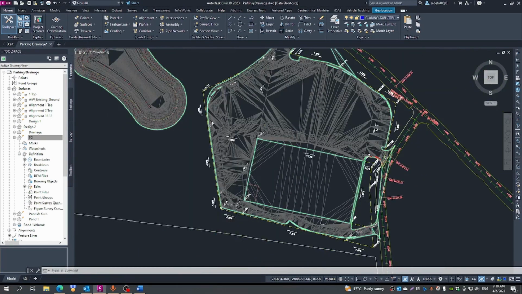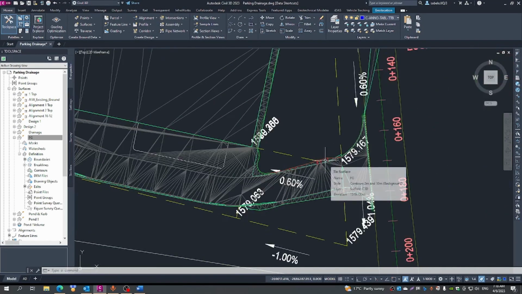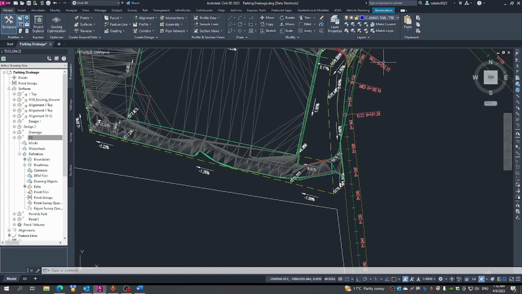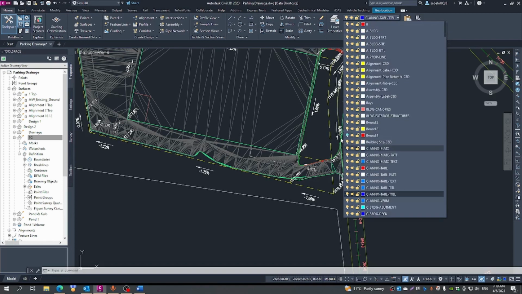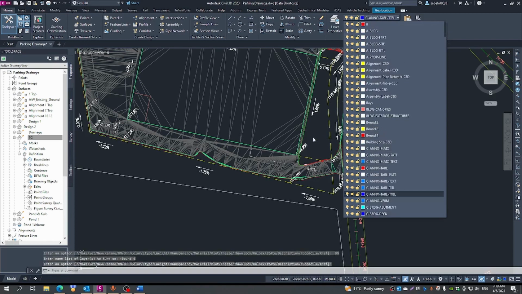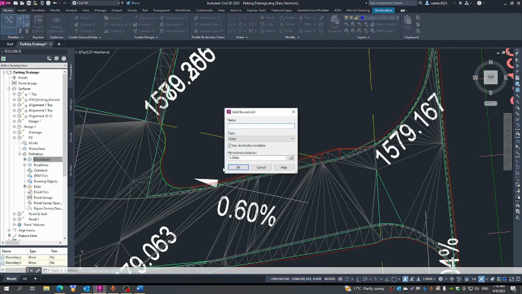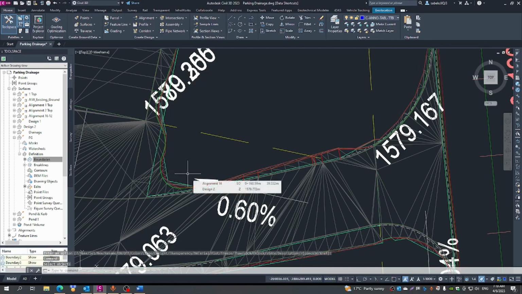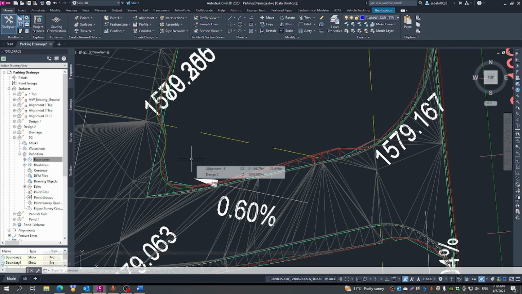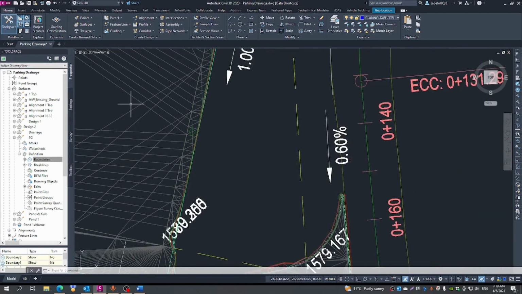We now want to add a boundary to our surface just to complete it. So I'm going to open up this layer that has this boundary. We come to our surface under boundaries. We add this boundary as non-destructive.